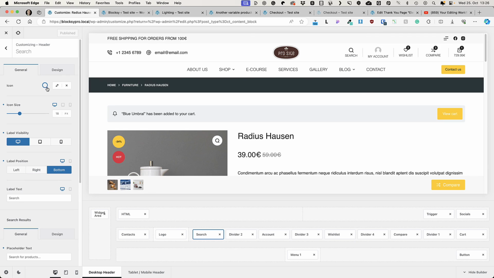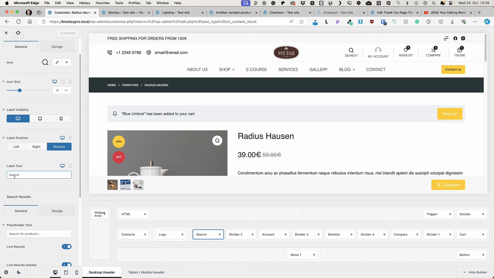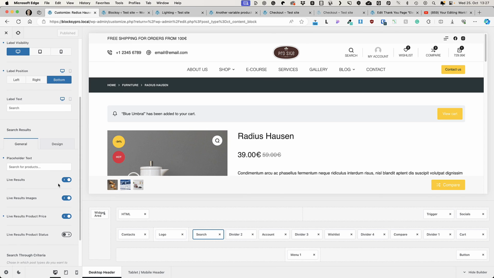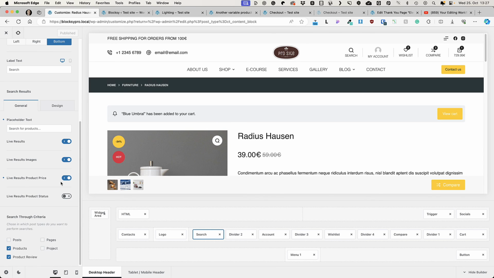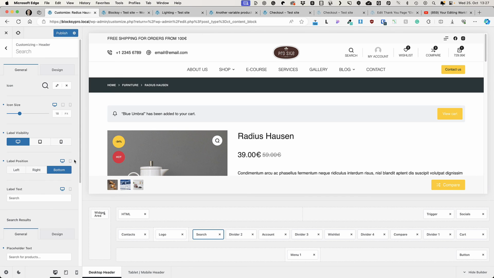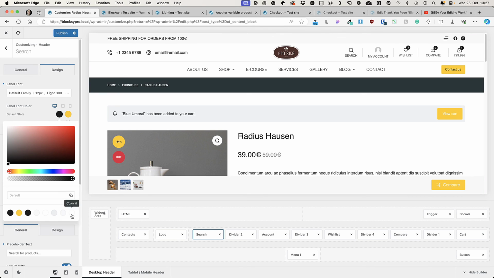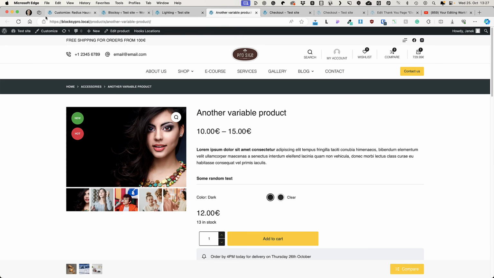I'm going to choose icon size, label text, placeholder text, search for products, live results, live result images, display product price, and if needed also product status. Search through criteria is products only. I'm going to disable other stuff. Under the design, I can change the color, publish, and now let's see.